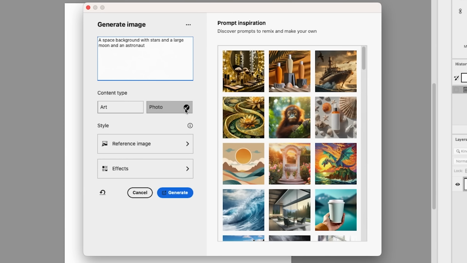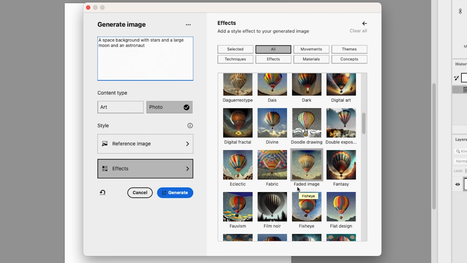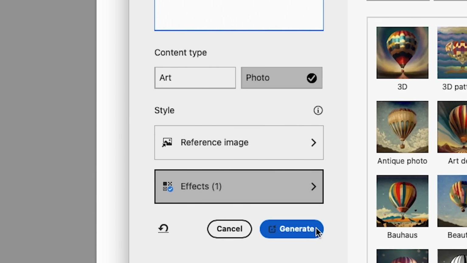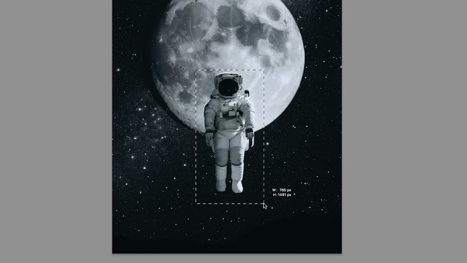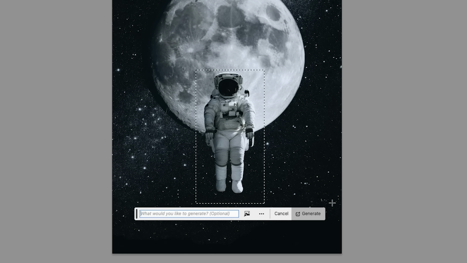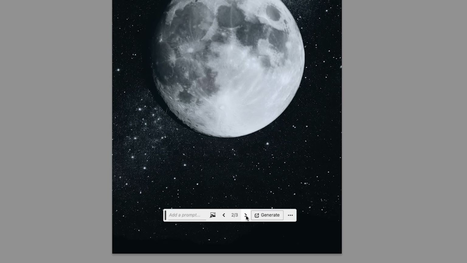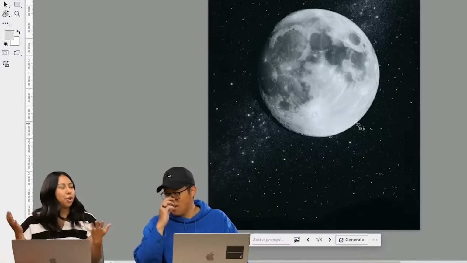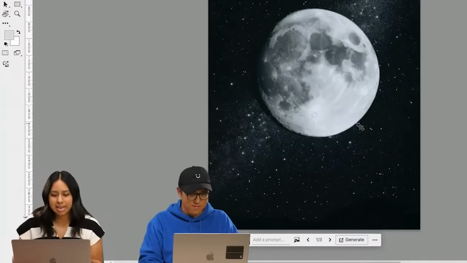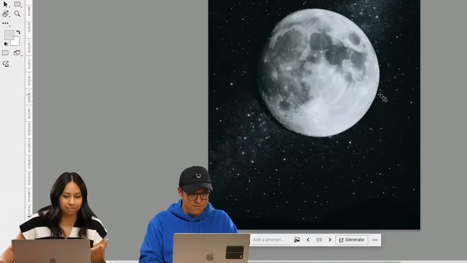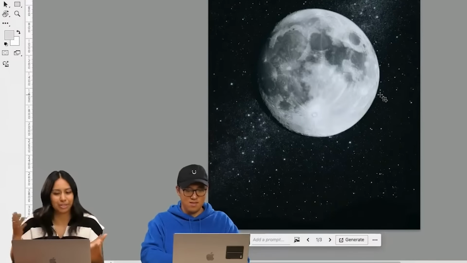I'm gonna select photo as my content type, but I do want to add the film noir effect here. So let's go ahead and generate that. Let's go with this one. I'm just gonna select this and then generative fill because I want to remove it so that I can just have the background. There you go, look at that. Wow. Awesome. You have so much control and so much flexibility. Even though we started off with that other image, we're building our own, right?